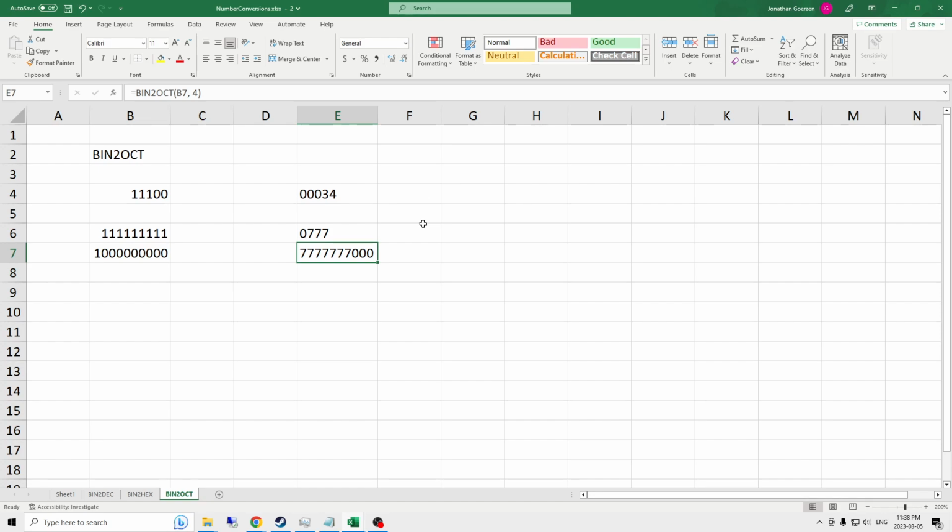Other related functions to the binary to octal are, of course, the octal to binary function, which does the exact opposite, converting octal values into binary, or the rest of the family of binary conversion functions, binary to decimal and binary to hexadecimal. This concludes the video encyclopedia entry for the binary to octal function.